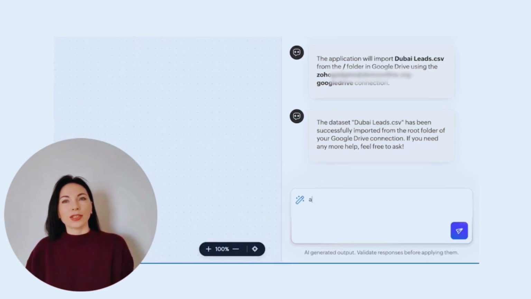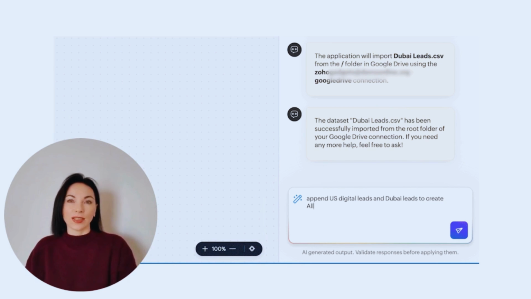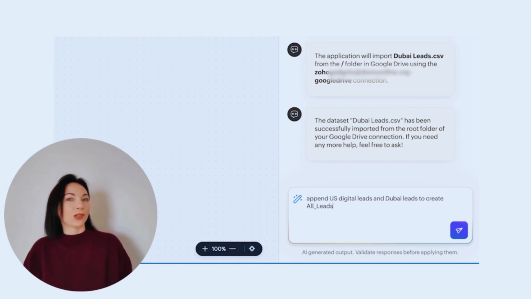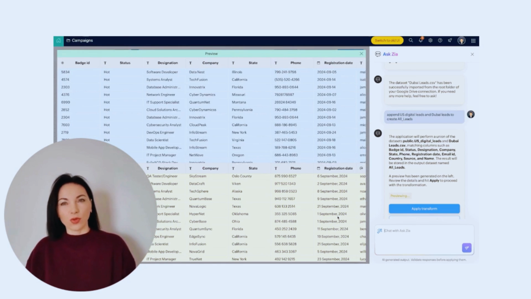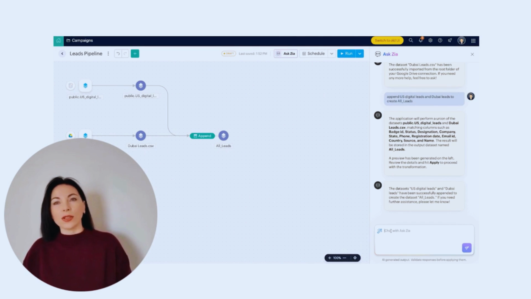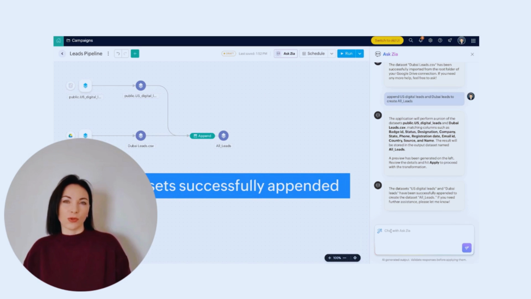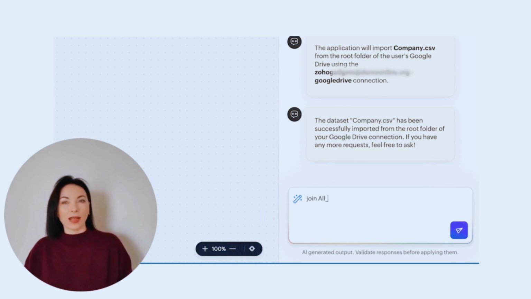Zoho DataPrep's Ask Zia is here to simplify the ETL process. The traditional methods of building ETL pipelines are not only time-consuming, but also require a lot of coding expertise. With Ask Zia, you can create intelligent ETL pipelines using natural language commands, making the entire process smarter and faster. This powerful tool allows users to perform advanced data preparation without needing technical expertise, automate scheduling, transformations, and even troubleshooting, all through conversational interaction.